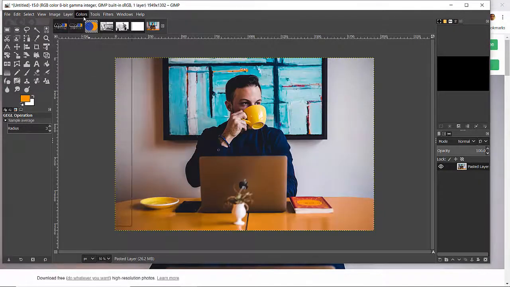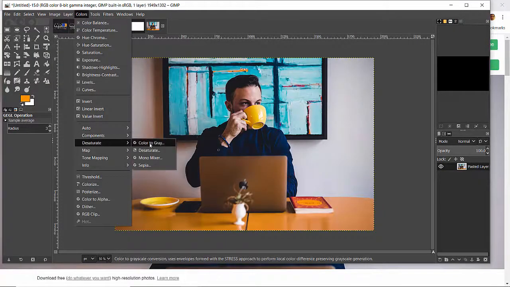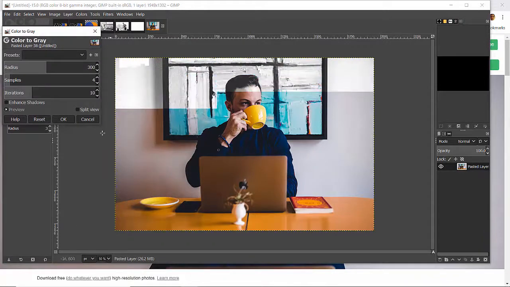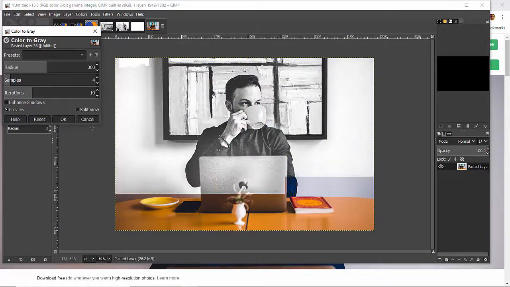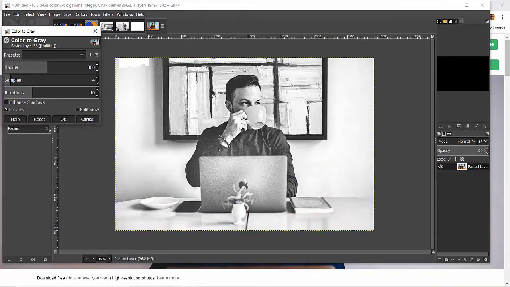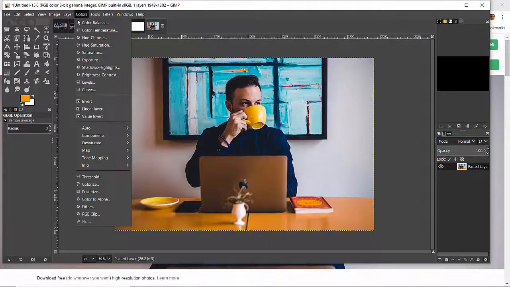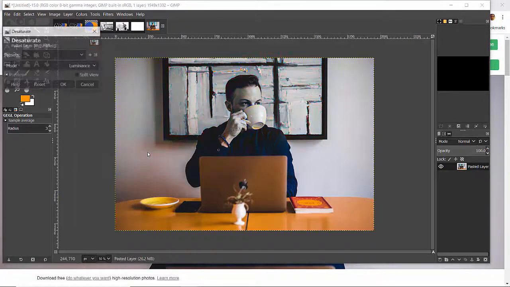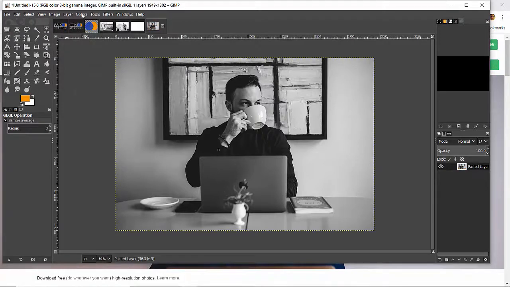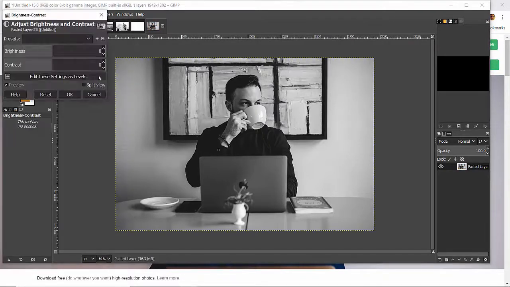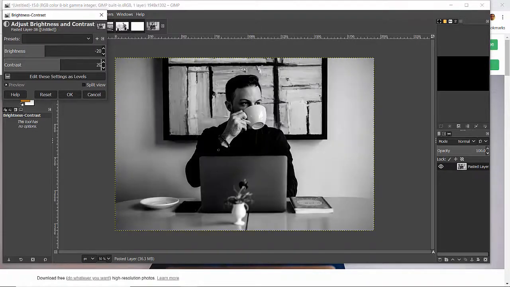What's the difference between color to gray and desaturate? I wonder. Huh. Boy, that's different. Ugh, it makes it really grainy. Okay, whatever. All right, and then let's, like we did with the other things, make it a little darker, a little more contrasted. That feels like a lot. Let's do that.